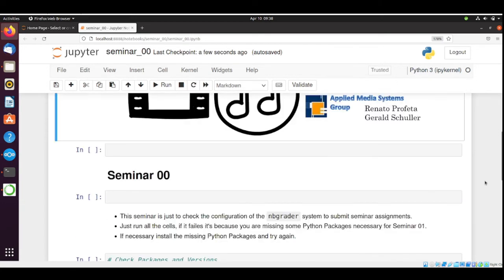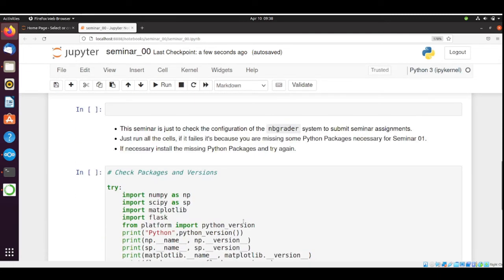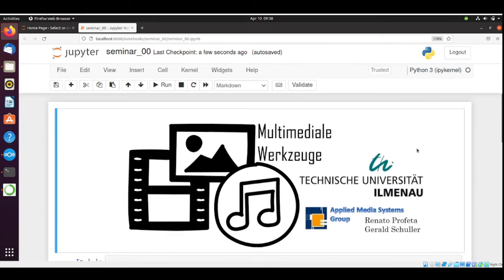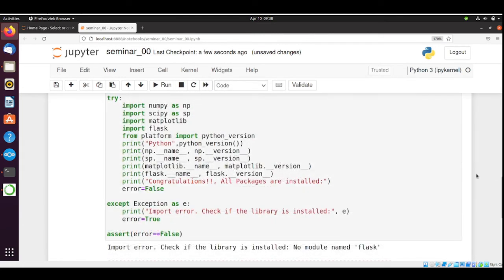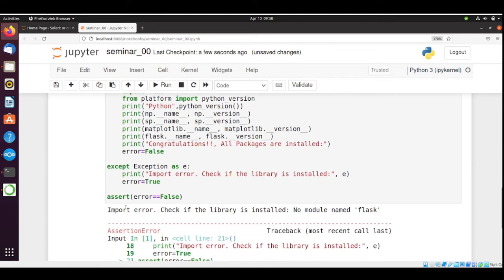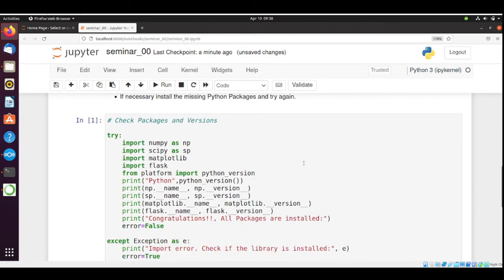So as I mentioned, Seminar 0 is just to check the configuration. Just perform this test here to see if everything is working fine. So we run the cells. There is a problem. So Jimi Hendrix installed NumPy, SciPy, Matplotlib, but here there is Flask, and Jimi Hendrix didn't install Flask, so there's an import error. Check if the library is installed, no module named Flask. So Jimi needs to install Flask to complete this seminar.